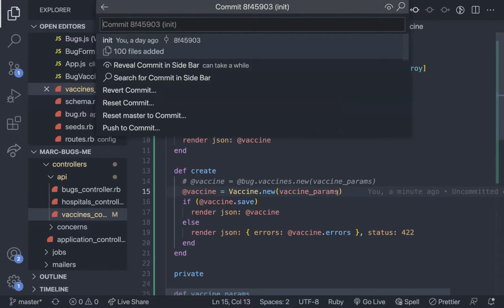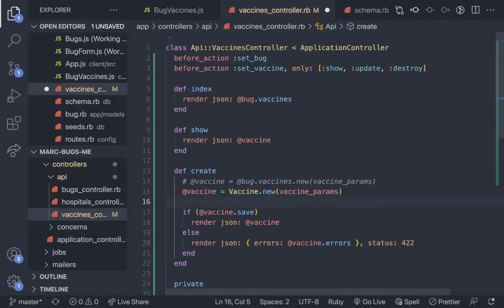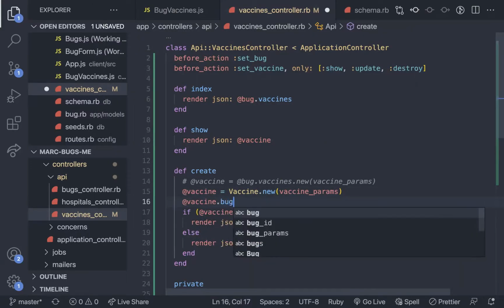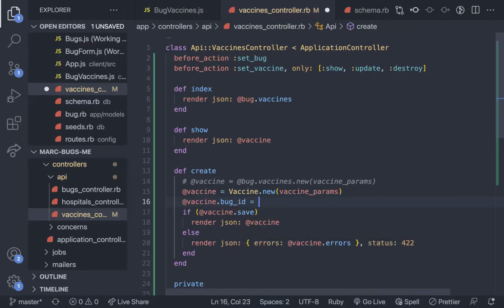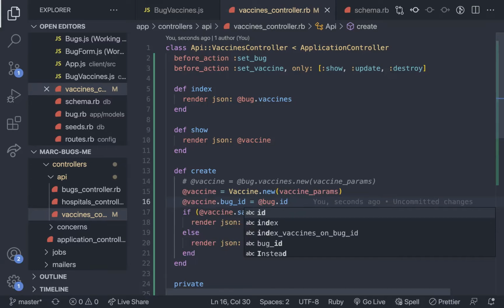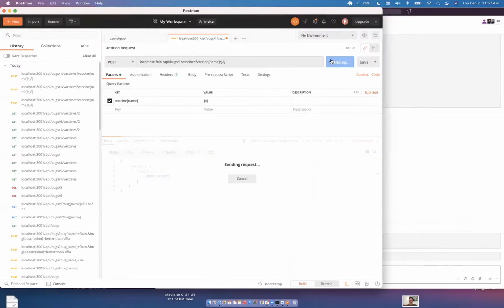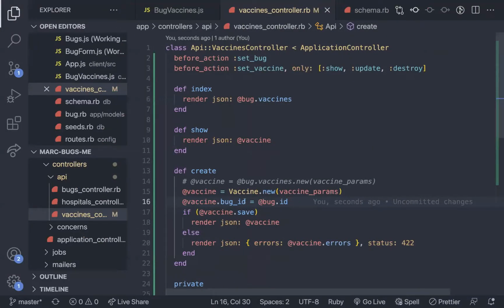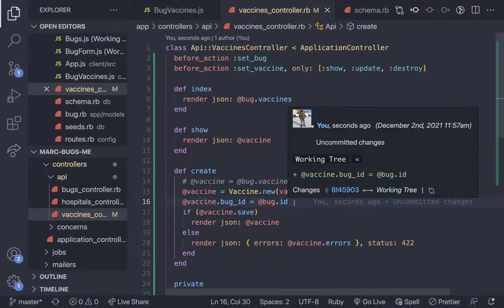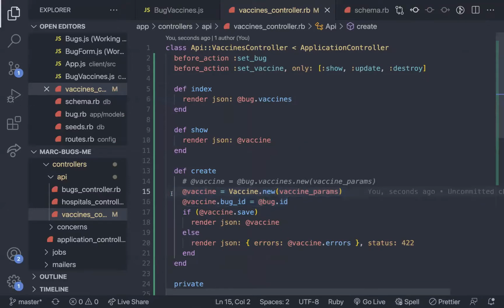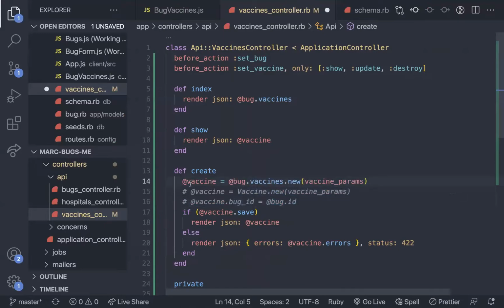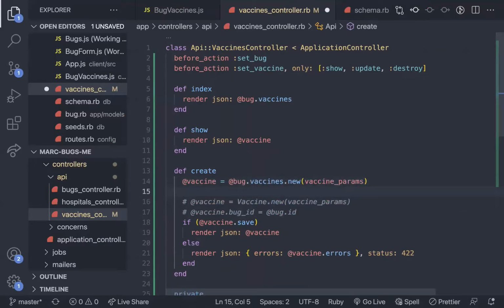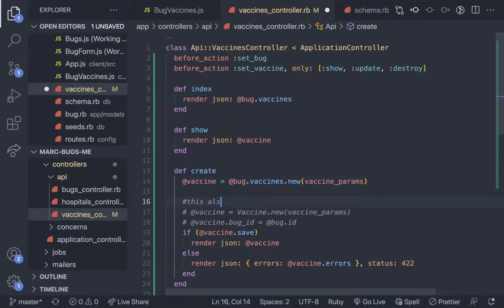So I could go here and say vaccine.bug_id equals bug.id. Now that's working because I'm giving it a bug ID. So that way works, but I think the cleaner way to write this would be this one right up here. This also works. I'll leave this code here.